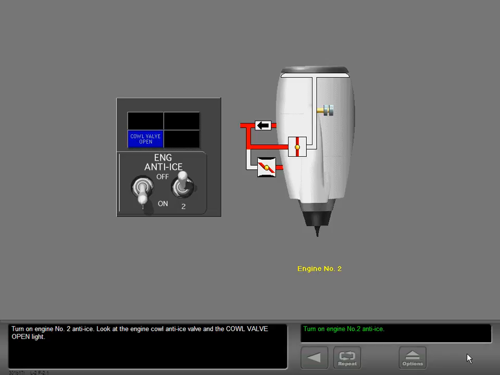Turn on engine number 2 anti-ice. Look at the engine cowl anti-ice valve and the cowl valve open light.